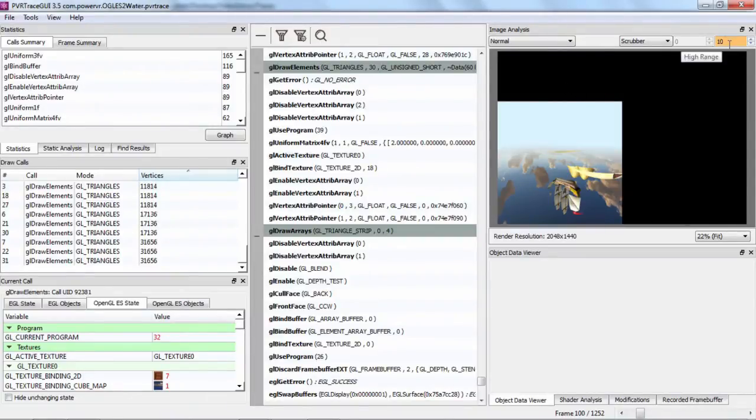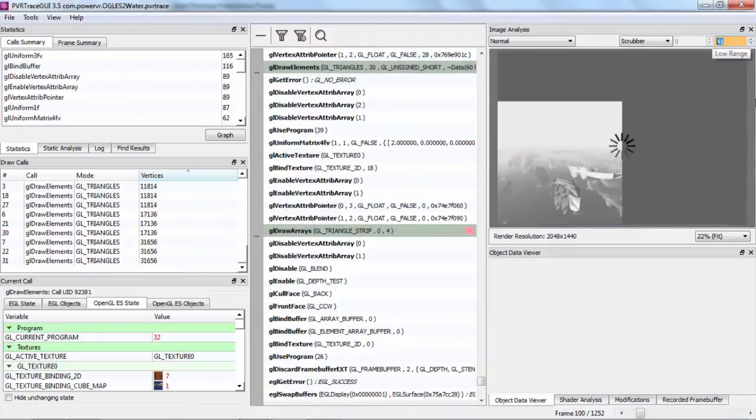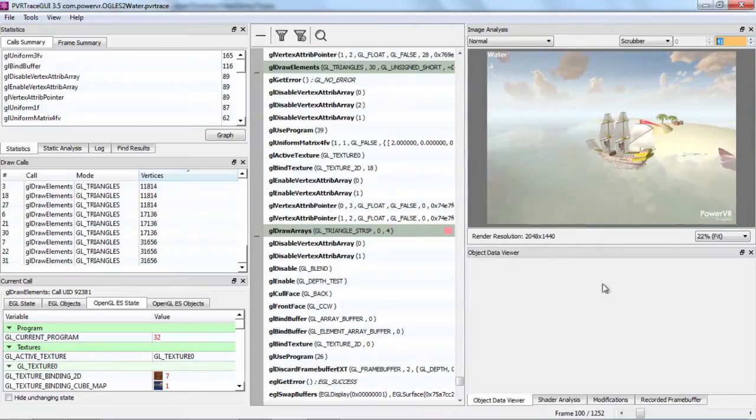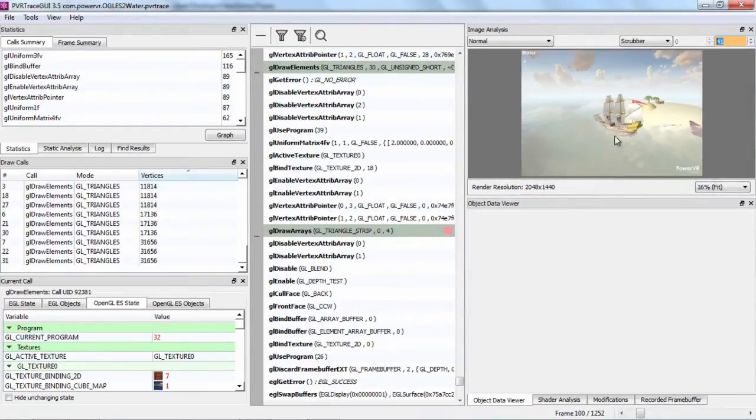Okay, so let's now look at the case in which we're fragment bound. So I'm going to return this to looking at the entire scene again. Okay, so here we've got the scene as we saw before, and all I'm going to do, for the beginning of this process, is click on the shader analysis tab in this object data view.